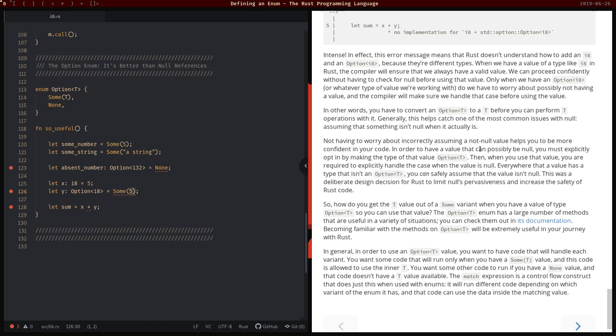In order to have a value that can possibly be null, you must explicitly opt in by making the type of that value Option<T>. Then, when you use that value, you are required to explicitly handle the case when the value is null. Everywhere that a value has a type that isn't an Option<T>, you can safely assume the value isn't null. This was a deliberate design decision for Rust to limit null's pervasiveness and increase the safety of Rust code.